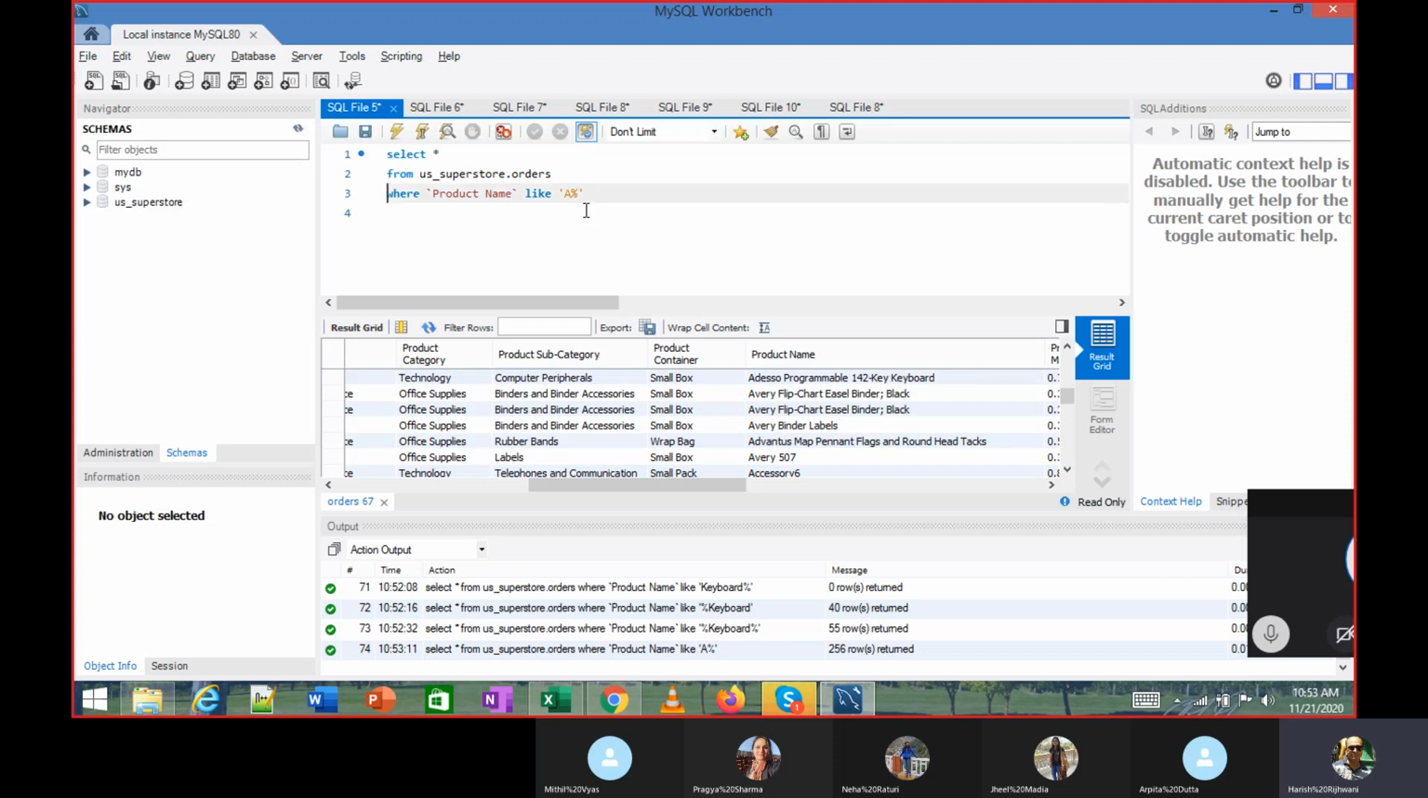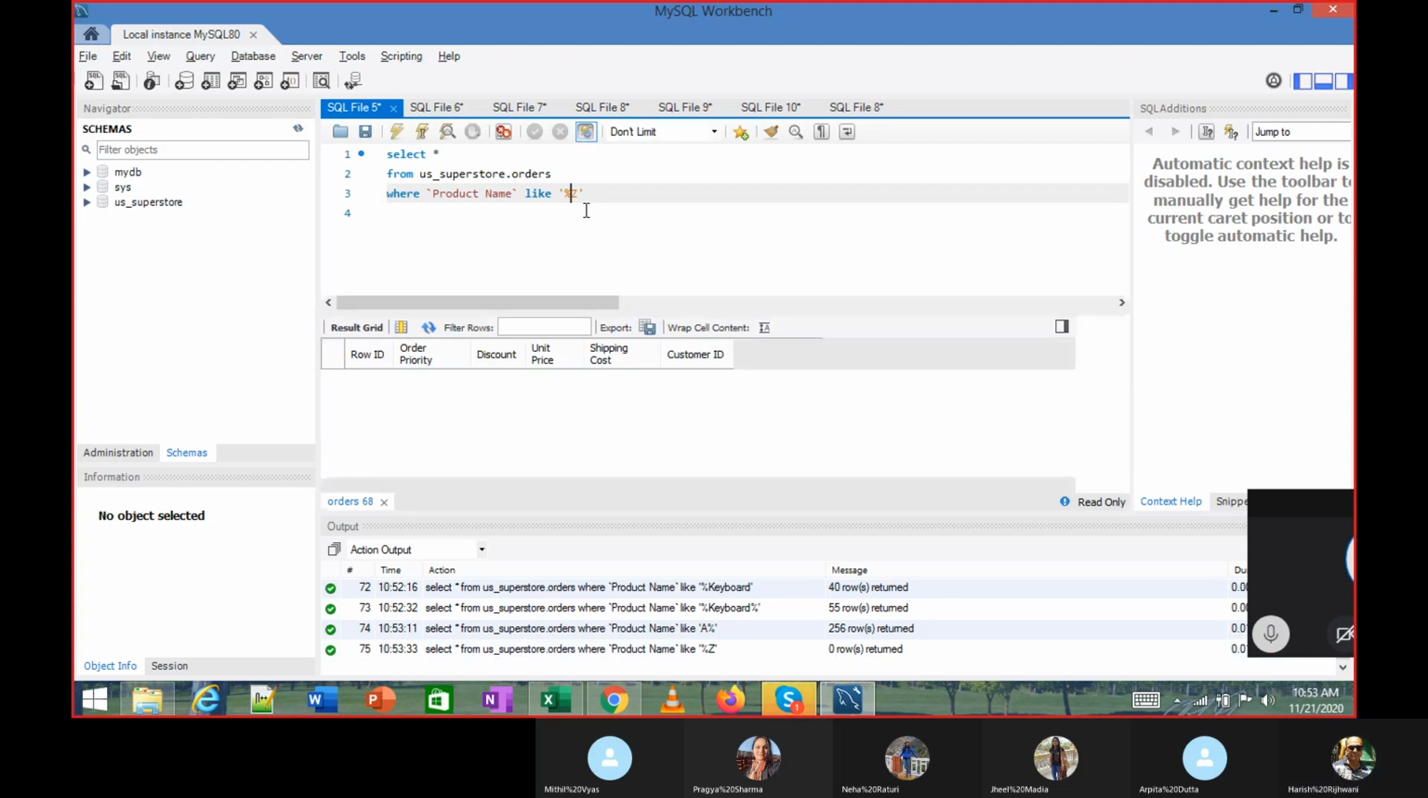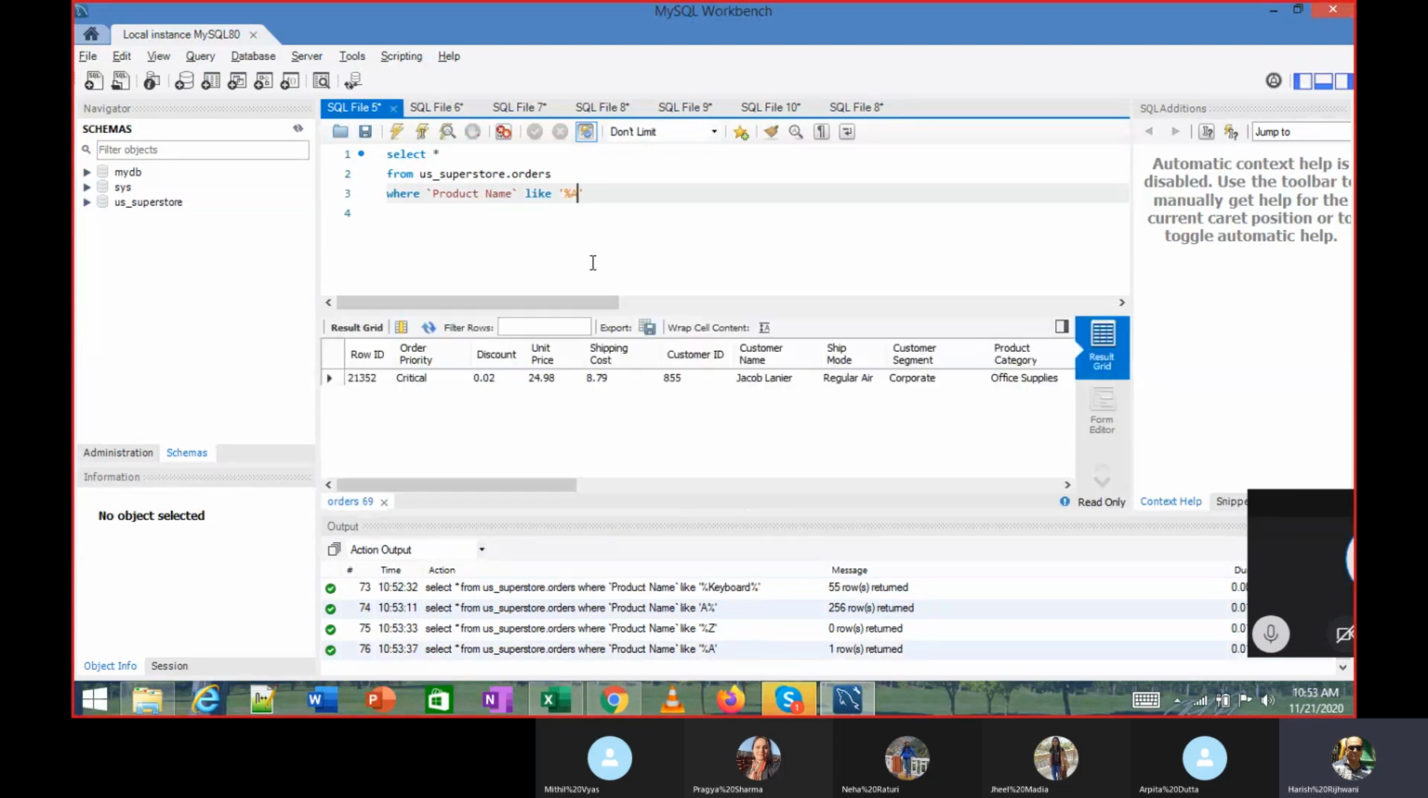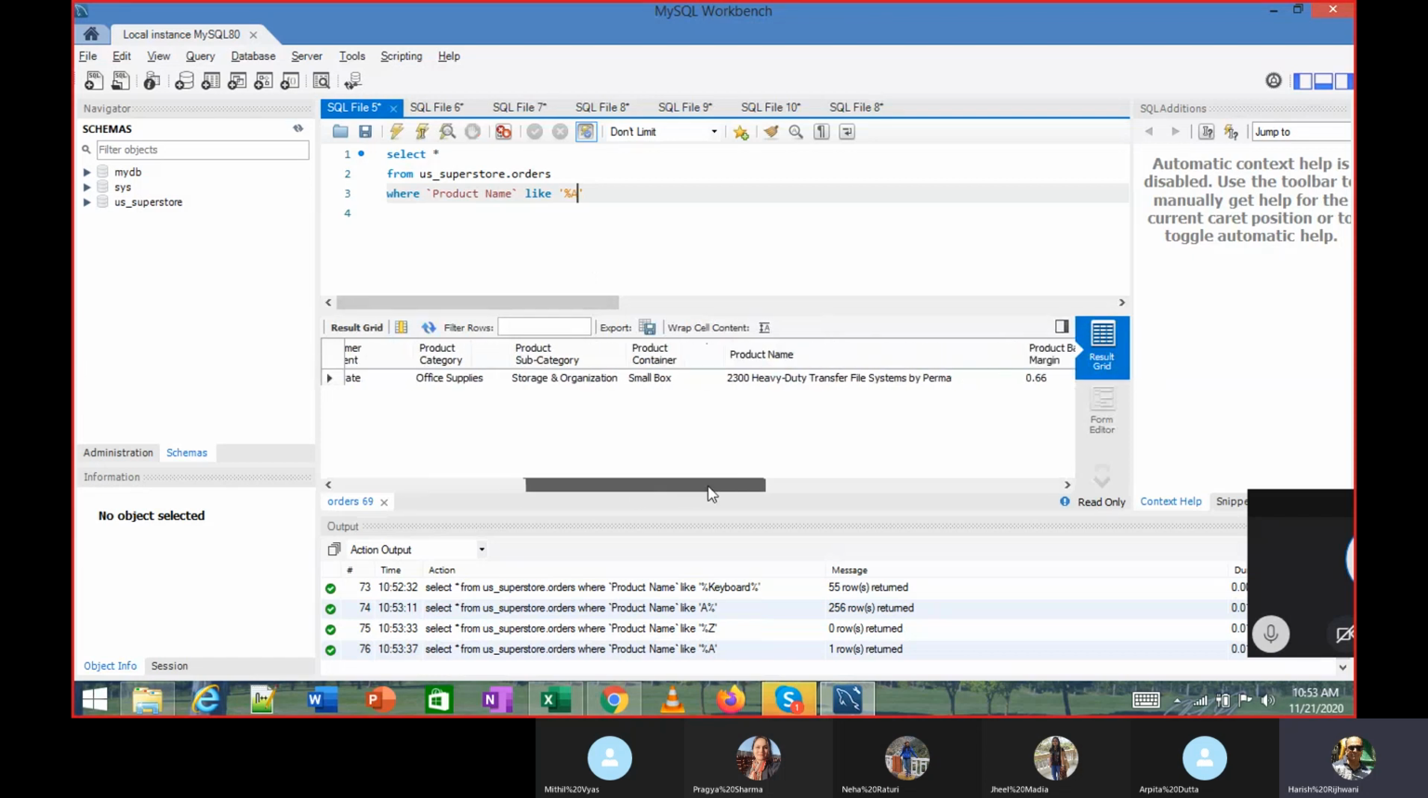If I want to find out all products which end in a Z, there's no product which ends with a Z. Okay, if I want to find out A, there's only one product whose name ends with an A. Wow, heavy duty transfer file systems. Very nice. Understood the purpose of a LIKE operator as well as the percentage symbols.